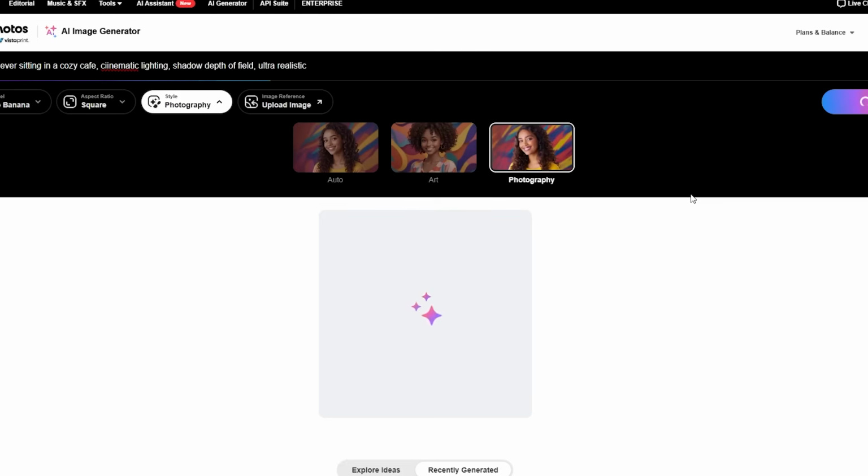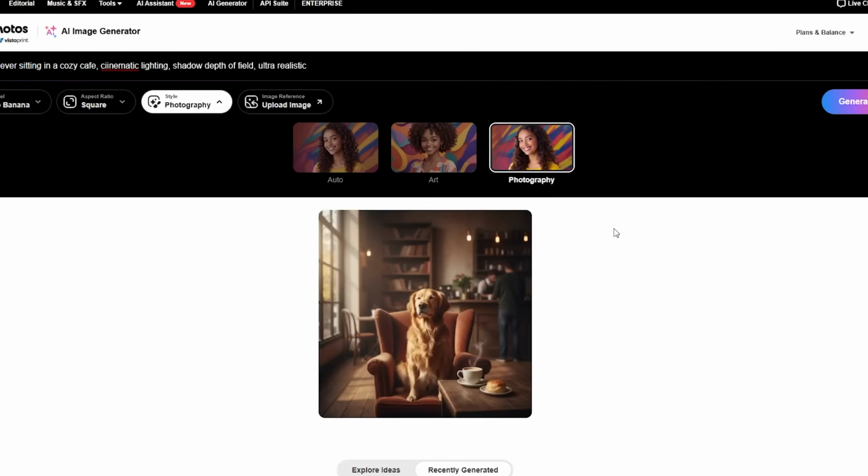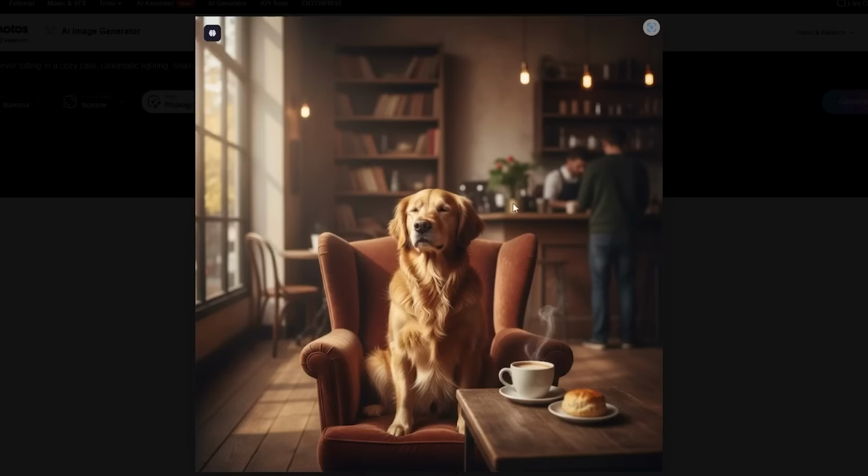And again, once you hit generate, you're going to see a huge difference in all of this. Okay, again, wait for around 5 to 10 seconds, and there we go. Our generation is done, and look at that. Look at how cool that looks.